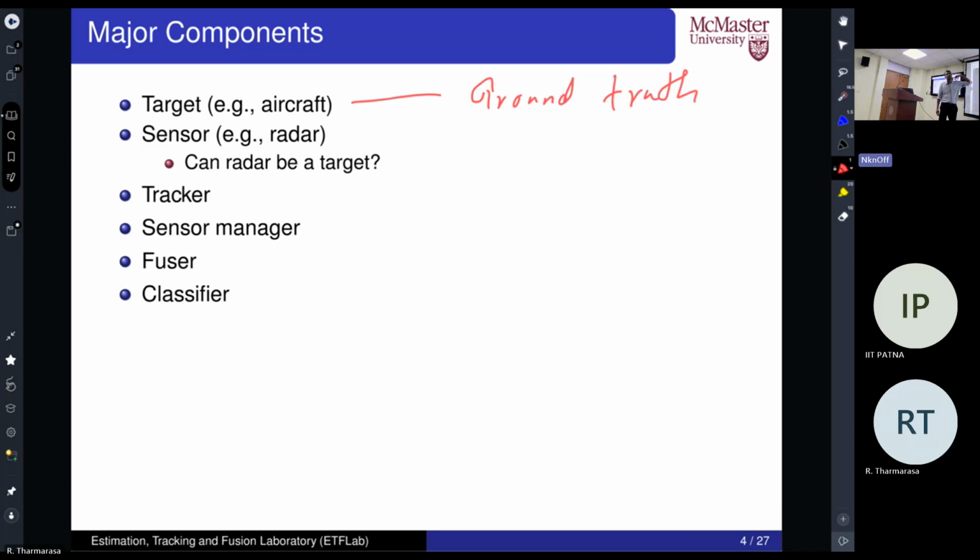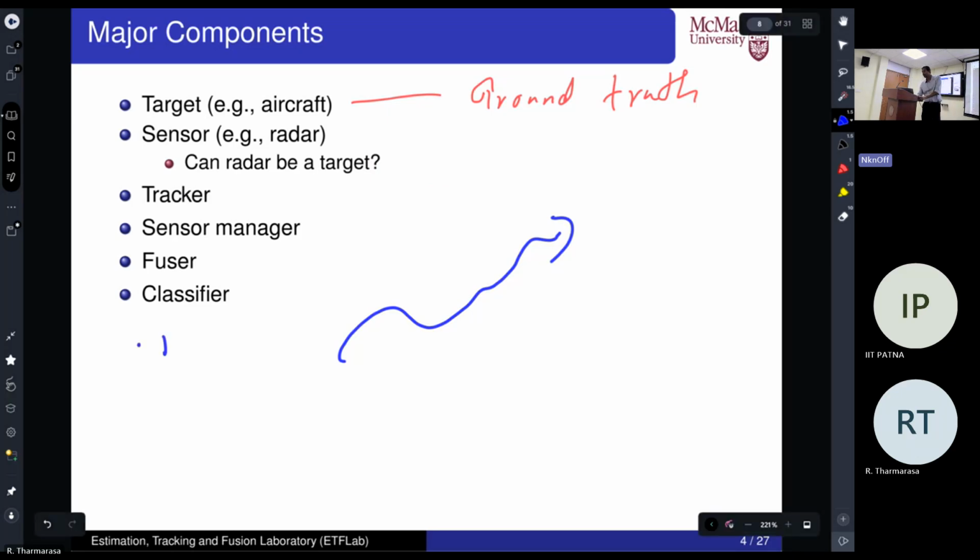But if you simulate, as a first thing, you generate a ground truth. That is called ground truth, right? So the actual target. Then you generate the measurement around it. Then pass it to the tracker. That gives the track. Then you have, maybe I would say, MOP, measure of performance, or performance evaluator, the end. Okay, that's the first thing, ground truth.